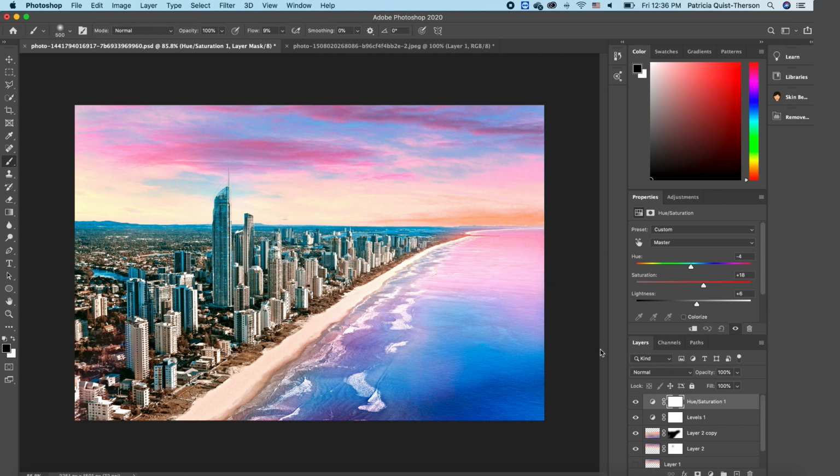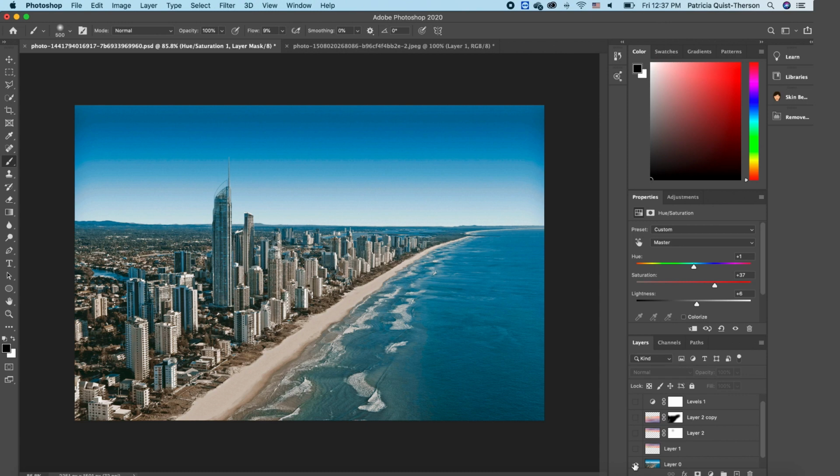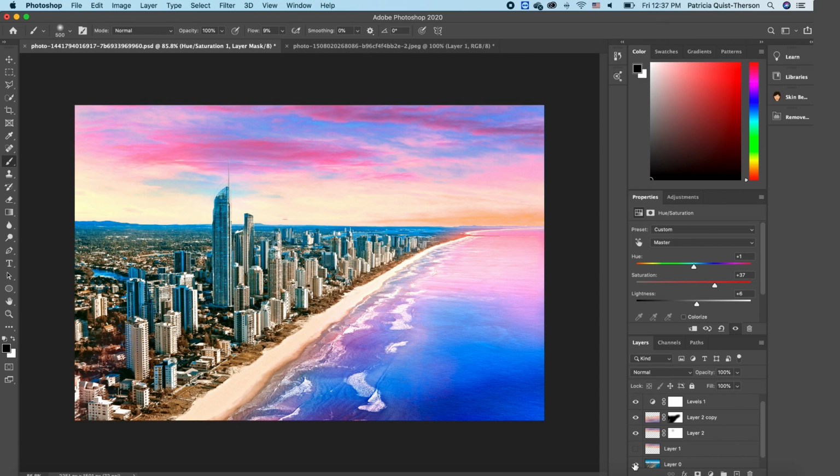So now that we have this, we sort of have this sky reflection in our water. I want to go ahead and show you the before and after. So you want to hold down Alt and click on the visibility for your background. It will turn off everything. So this is the before and this is the after. It gives it a very dramatic look.